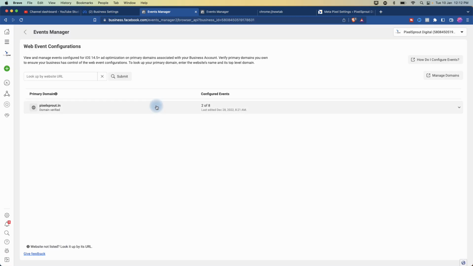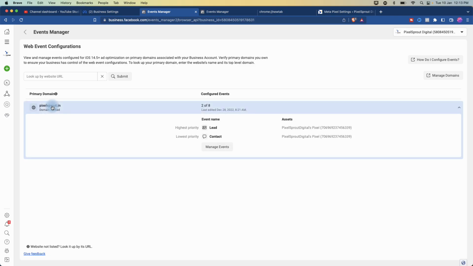Now what we are doing is we are prioritizing it. You will be able to see your domain verified. अगर आपका domain verified नहीं है, you need to be doing domain verification. Otherwise this is not going to work. ठीक है. Go down, click on to this, and then click on to manage event.